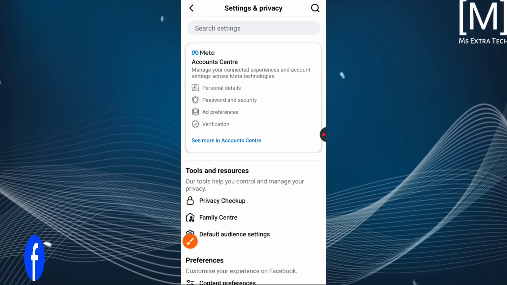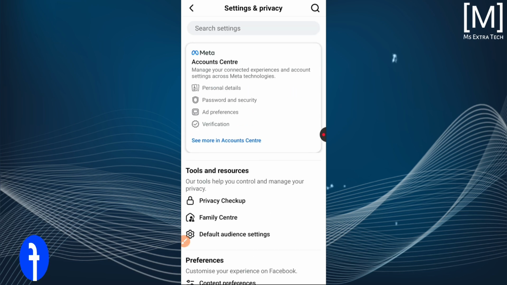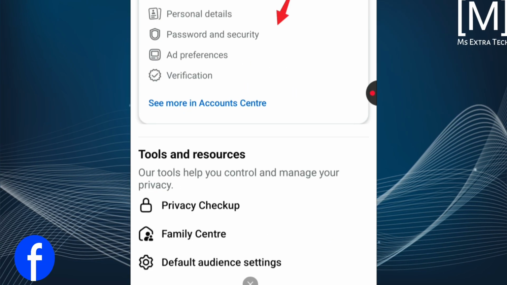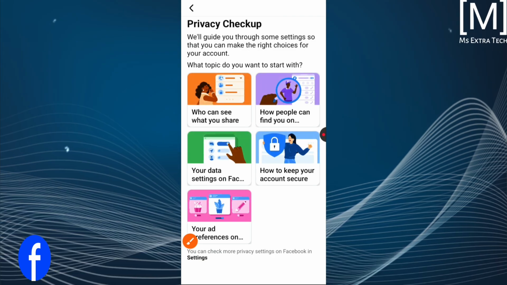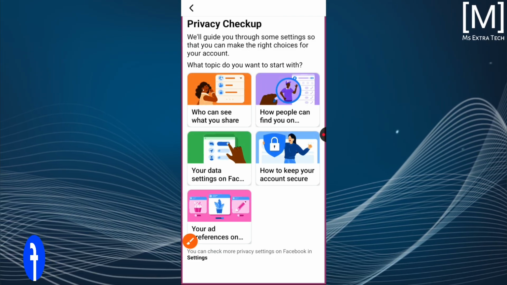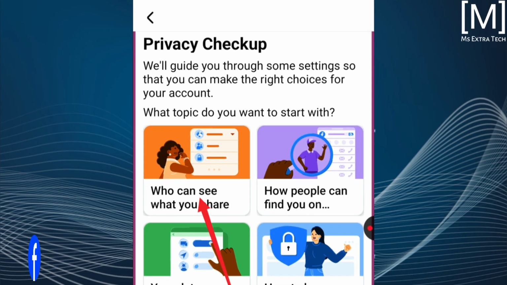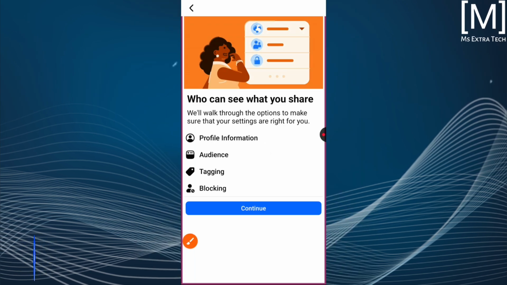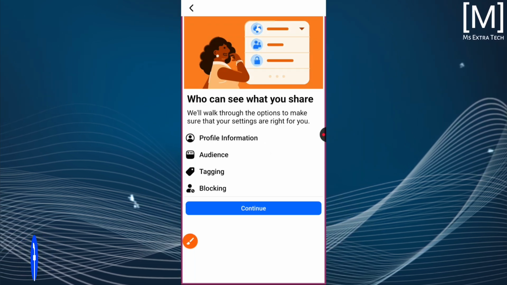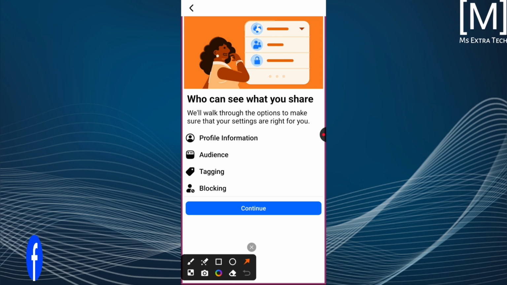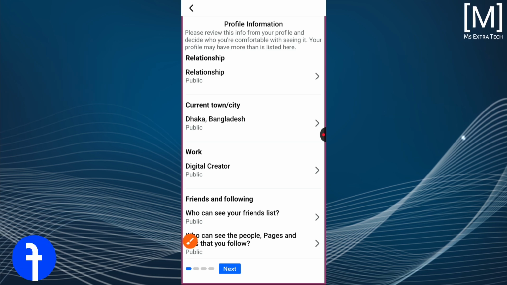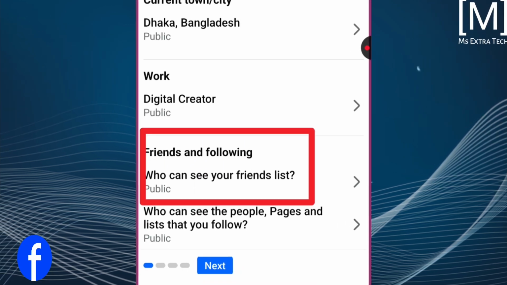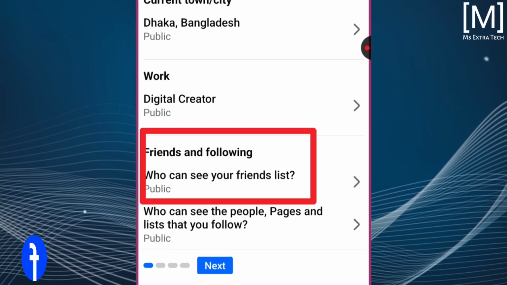Now scroll down and select Privacy Checkup section and tap on it. Then tap on the Who can see what you share section. Then tap on the Continue button. Now scroll down and select Who can see your friend list section and tap on it.